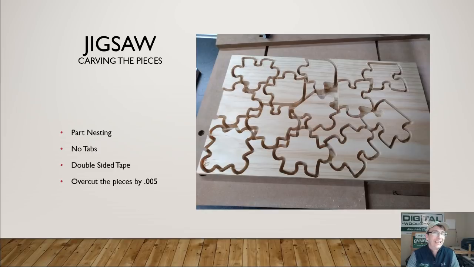And just like an inlay, where we give ourselves a pocket cut and an inlay allowance, with our puzzle pieces we want to overcut them. Now, for me, my overcut is 0.005 inches. And this gives me a very nice overcut of the parts so that they fit together comfortably, and I could pick up the puzzle and all the pieces will hold together. They won't fall apart.